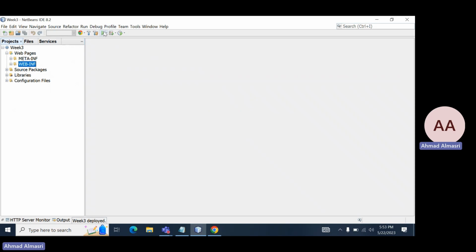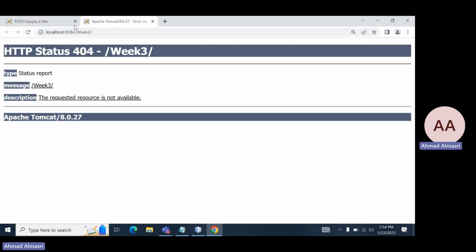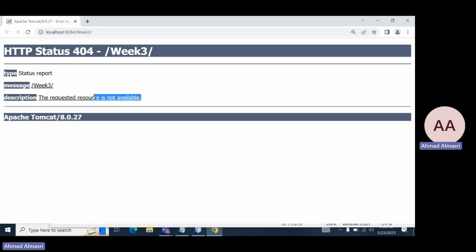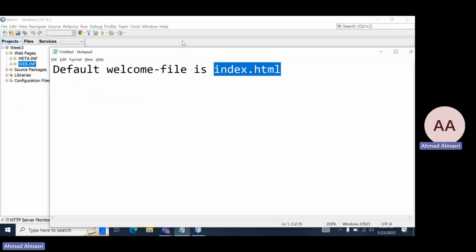Now, if I click on the green button, it gives me an error, and it says the requested resource is not available because the default welcome file is index.html. When you click the green button, the server goes and looks for index.html, and now it is not available. Why is it not available? Because we have deleted that.